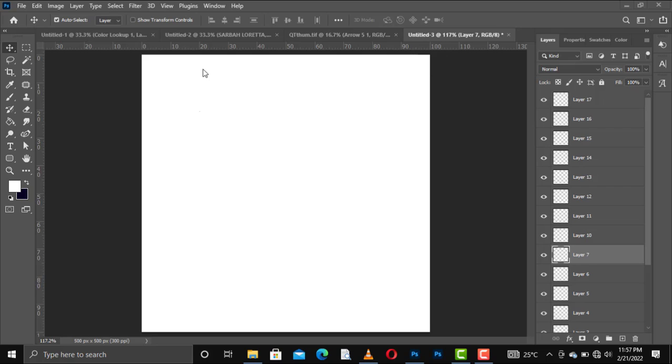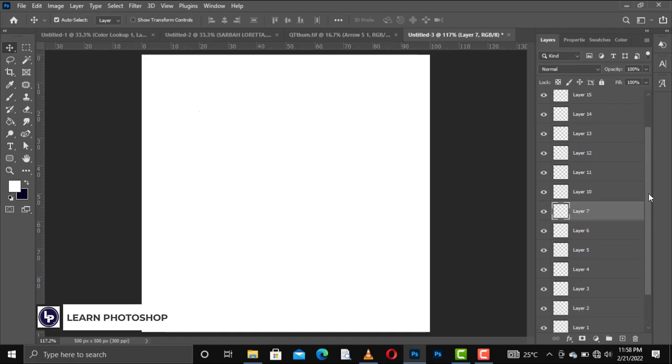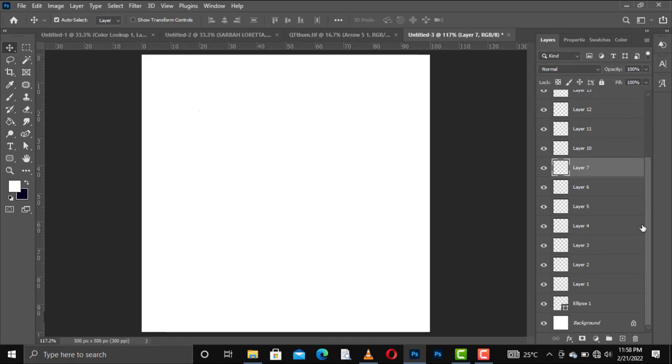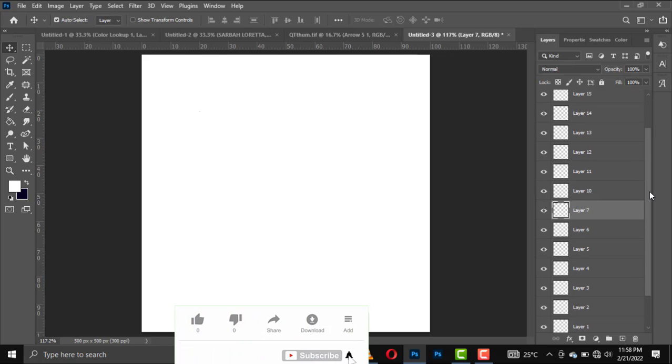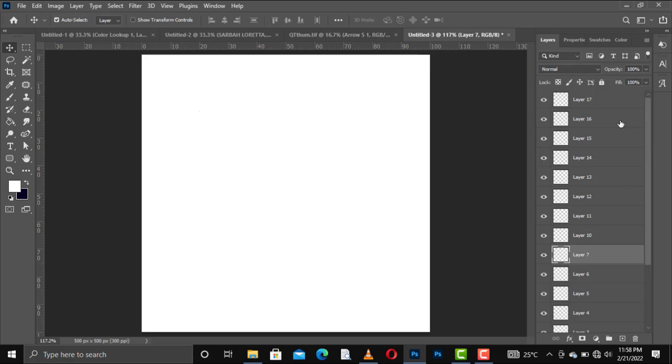Now, as you can see from here, I'm going to show you how you can delete empty layers. So I have this number of layers here. Some of them are empty, some of them are not empty. So at the end of this tutorial, we are going to see which of them is empty and which of them is not empty. Most often when a layer contains something, usually you can see it on the thumbnail.